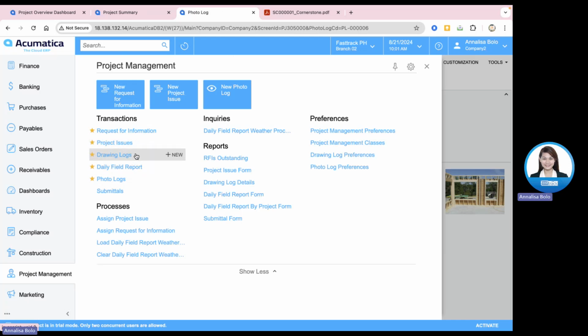Other than this, we also have drawing logs. We also have project issues. These project issues we can convert to a request for information if there is any issue that requires an answer or information from a third party. We can tag them here and utilize it as part of our communication tools.